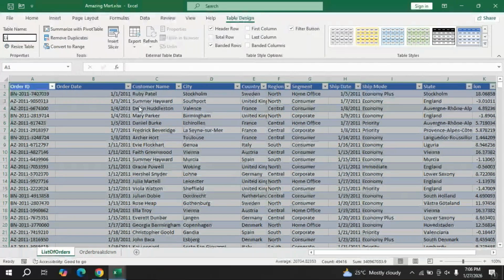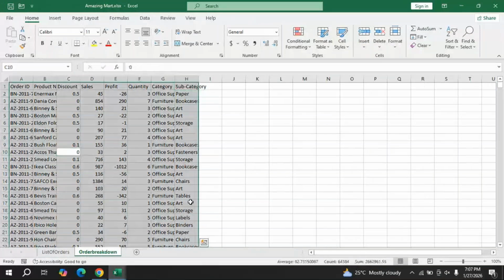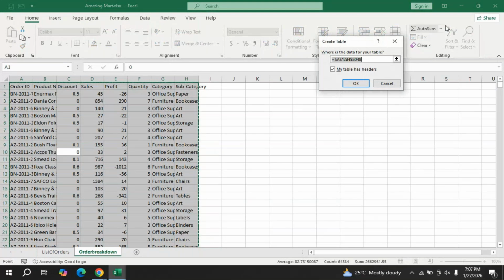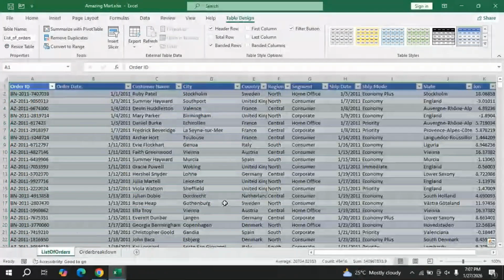I cannot use a space, so I'm using an underscore in between: list_of_orders. Enter. So I have given my table name. The same way, I'll go to order breakdown, click somewhere on my table, and press Control A. My entire table gets selected. Then I'll press Control T for table format and click OK. Now you can see the table design is applied, and let me give this table the name order_breakdown. Enter. So I have given both tables the table format and the table names.